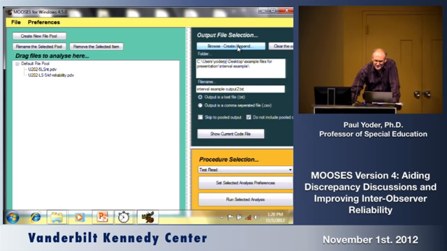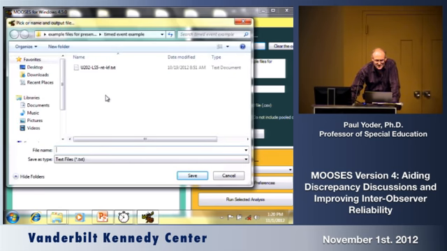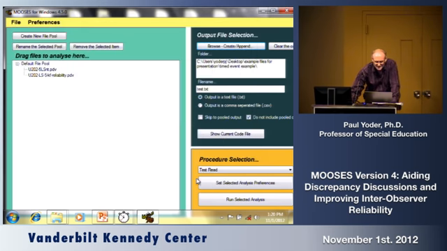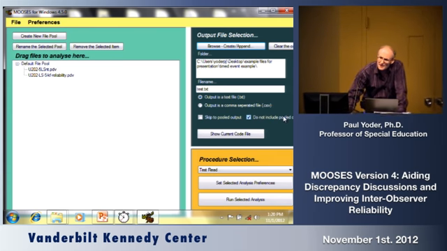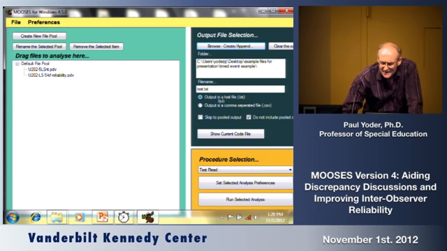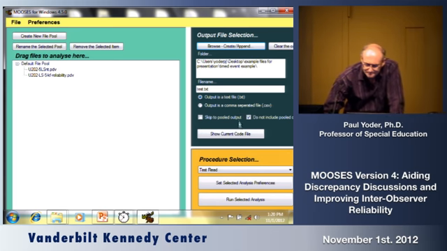So once you have your code file set up, you just indicate where you want to send this. I always skip the pooled. I'm not interested in pooled output myself. I'm going to be setting it on text.